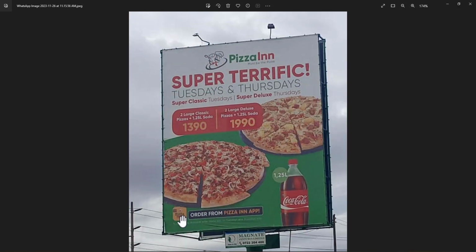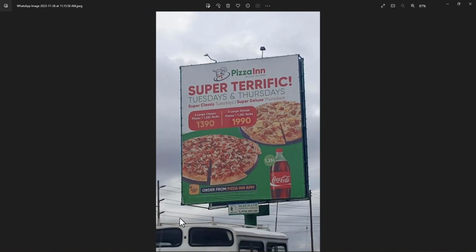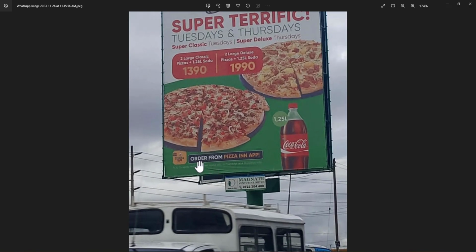Okay, let's go back to our inspiration. So there is a pizza. What's this? I don't know. I can't see it. But it says order from Pizza Inn. So you can add a small icon of that delivery. The delivery icon. So let's go.